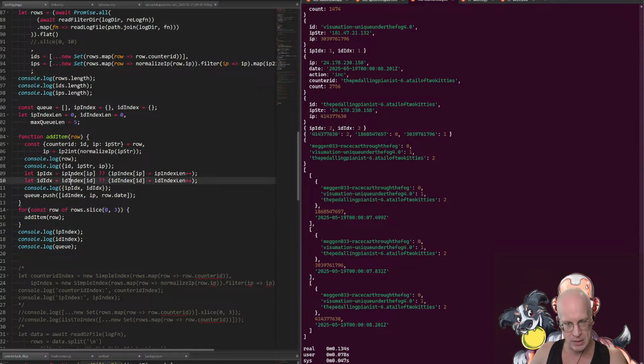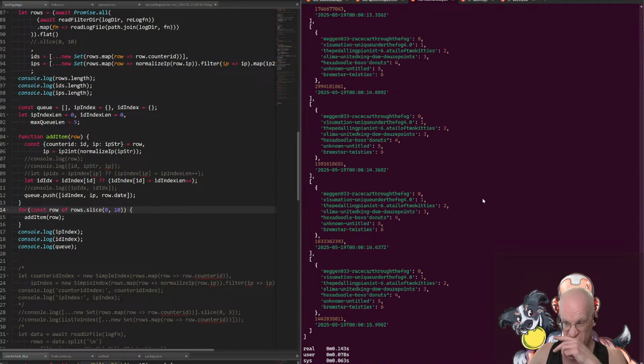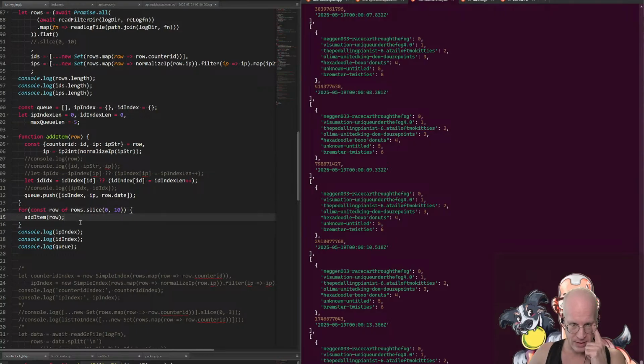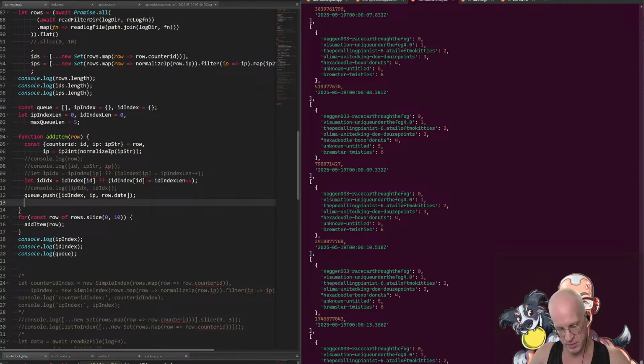Let us skip the IP index. Let's get rid of all of these, right? And let's add 10 items. So now that gets us a queue of 10 items. And basically, when we get to here, we'll say if queue.length is greater than max queue length, then we'll have dot unshift, I think.